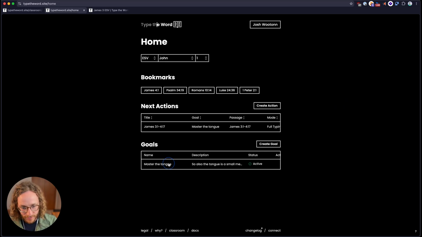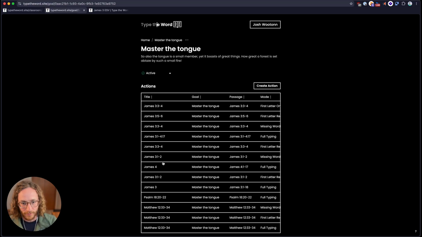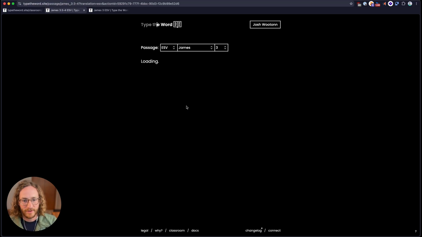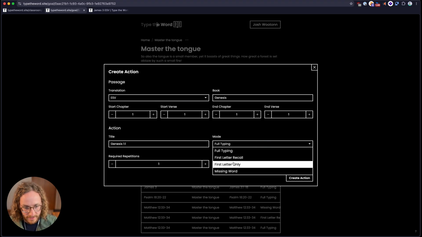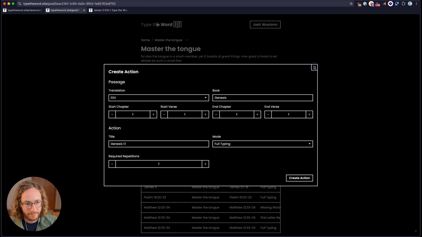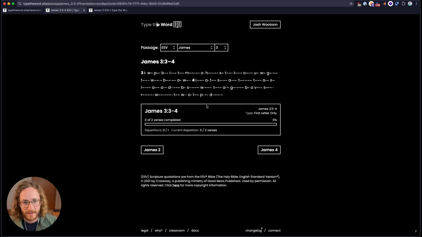So I can actually go to my Master the Tongue goal, and I have an assignment created already. And if you want to create your own, you just need to select this First Letter Only mode. But basically what this does is an intermediate step from typing the full thing or reading it for the first time and actually having it memorized. Sometimes I just want to have volume of going through the verse over and over again. And so what this allows you to do is basically just type the first letters.